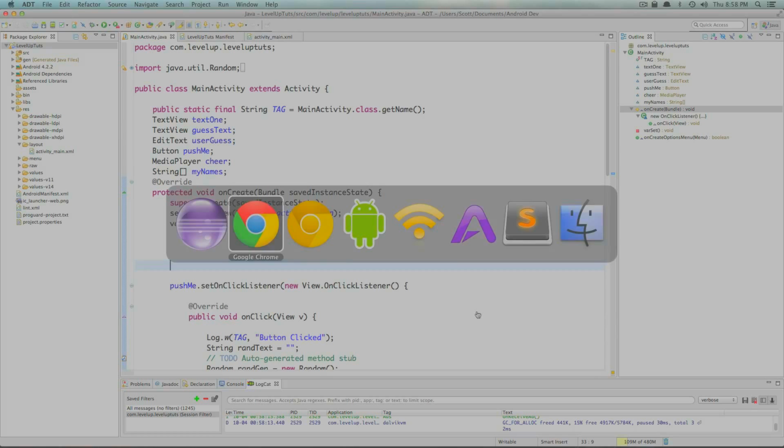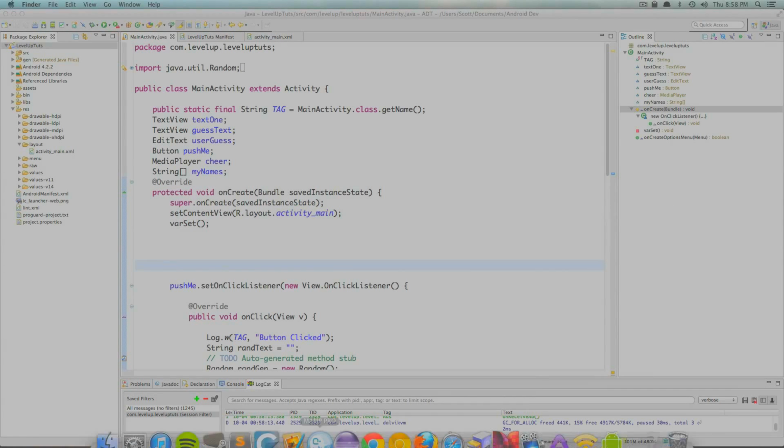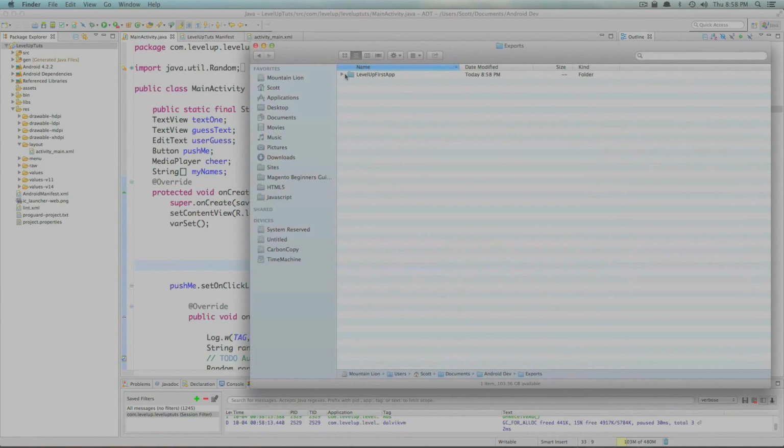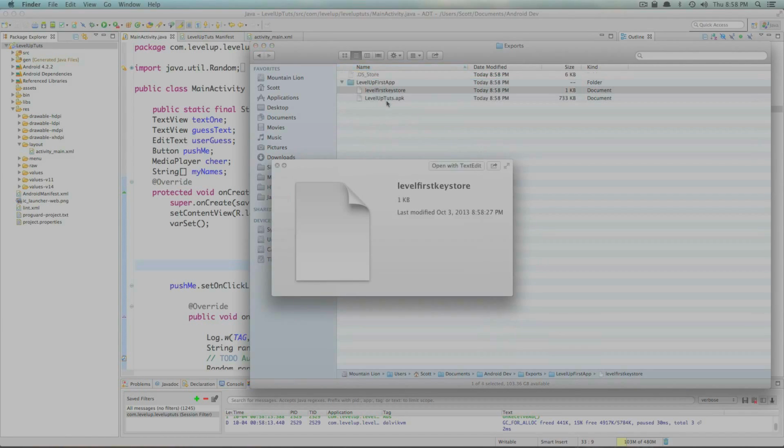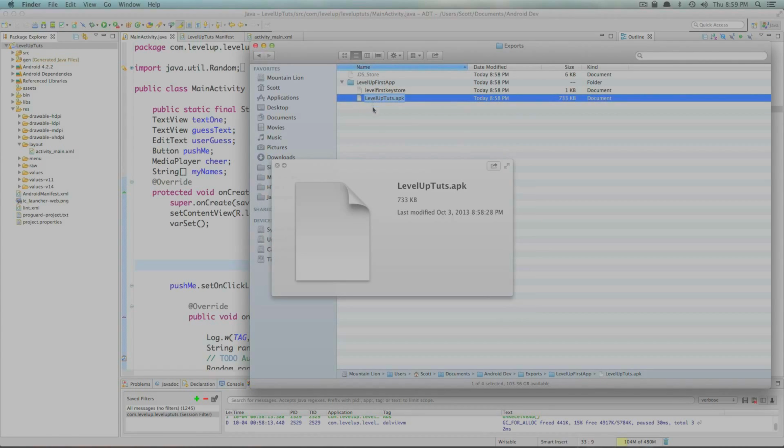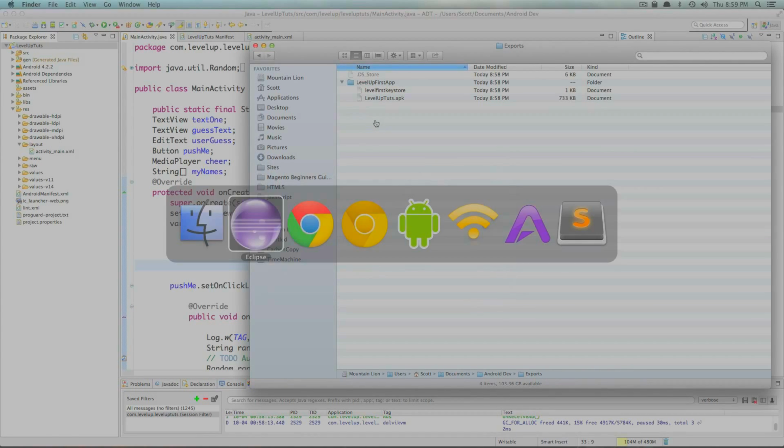And now if we browse to our files, you'll see that in our Level Up First app, we have not only the key store, which is a file you won't be able to really do anything with, but we also have this APK, which is what we're going to need to upload to the market. So let's get working and upload that to the market.